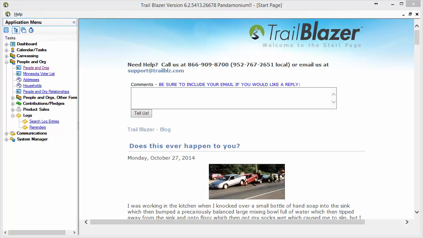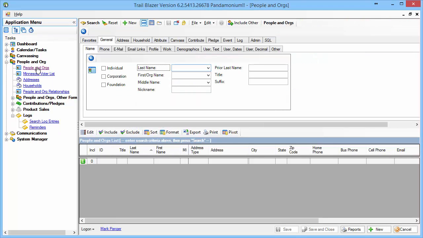Trailblazer has some tools for making updates to your database in mass. Let's go see what that looks like. I'm going to go over to my people and orgs, and again, different databases might name this differently. It might be voters, donors, contacts. In my case, people and orgs.